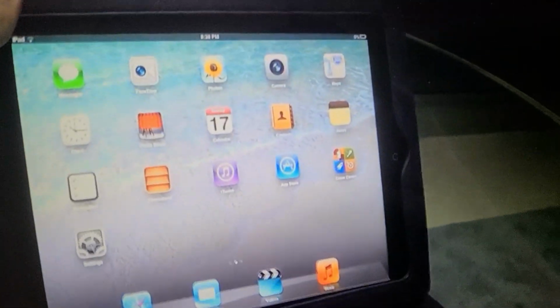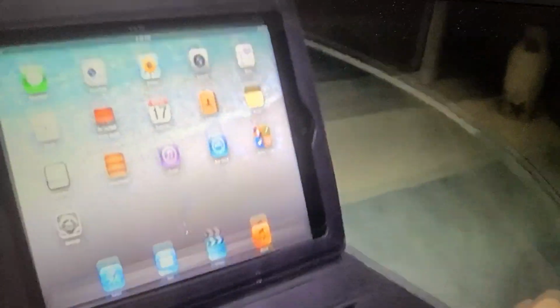It doesn't actually turn off the iPad, but if you wanted to truly turn it off, how would you turn the iPad off? This is your last task.